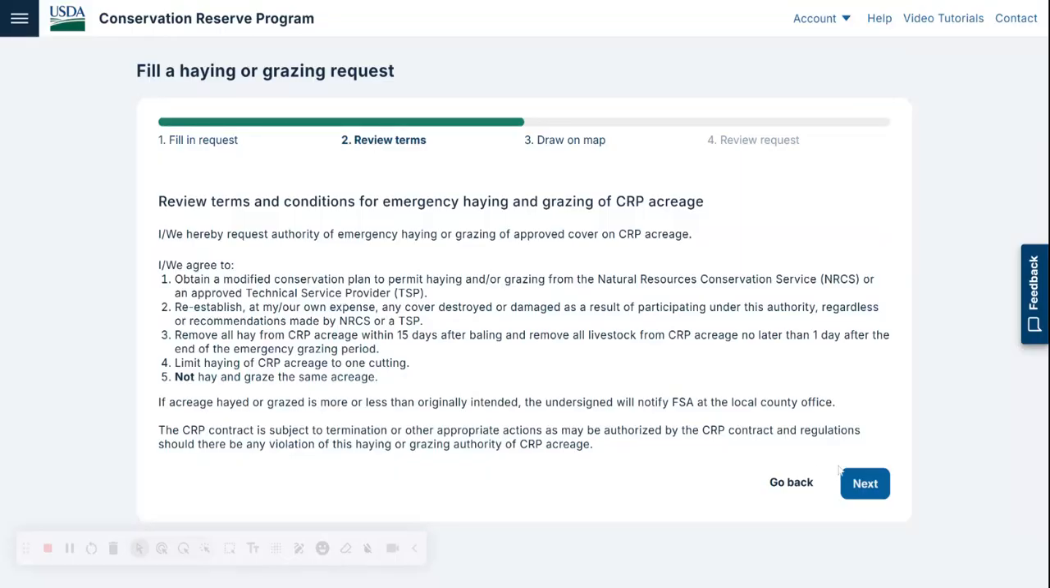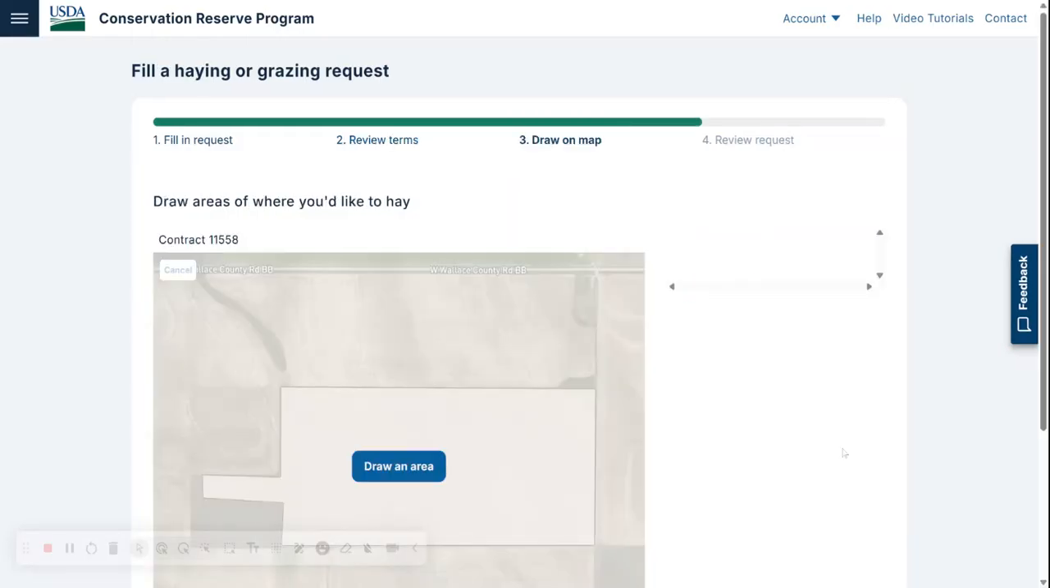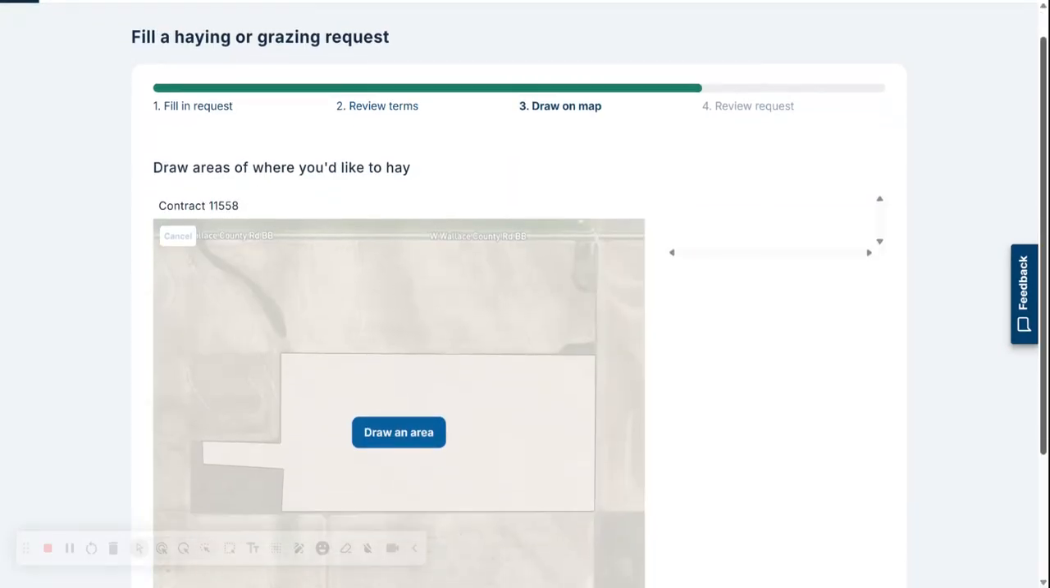And on this screen, we will see details, terms, and conditions outlined by USDA. We want to stress that this tool does not eliminate the need for in-office interaction, but it's meant to streamline and simplify the application process. So once we see this, we will select Next, and now we'll be taken to a screen where we're able to draw on our CRP field the area that we wish to hay or graze, in this case hay.